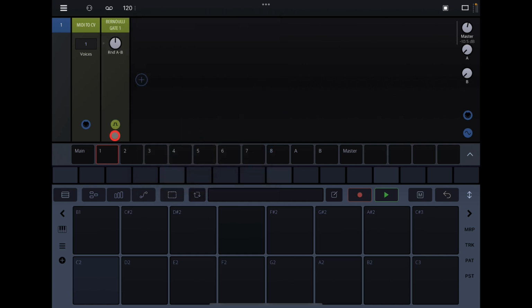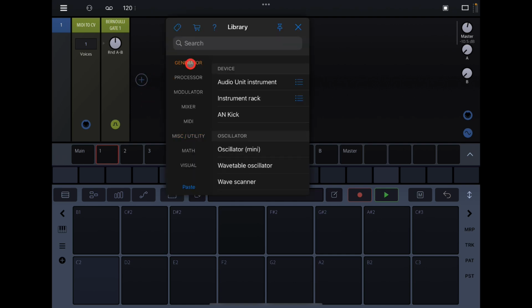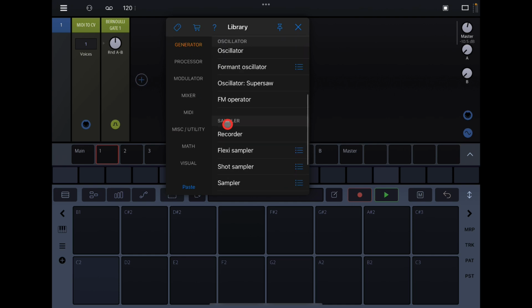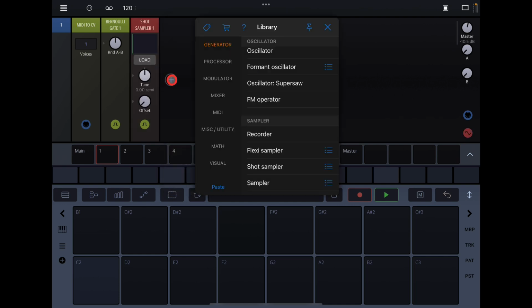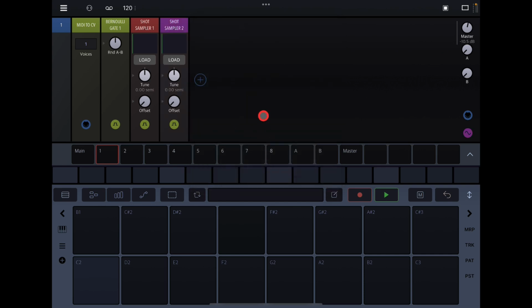Okay, so it receives gate input, and it can receive gate inputs from two sources, but you could have multiple sources sending to the same Bernoulli gate input. Look, I'm getting ahead of myself. We're going to go to generator, scroll down to sampler, and put a shot sampler in. And then we shall do the same and put another shot sampler in. So we have two shot samplers going to this Bernoulli gate. Well, we don't have anything going to it yet, but we're going to.